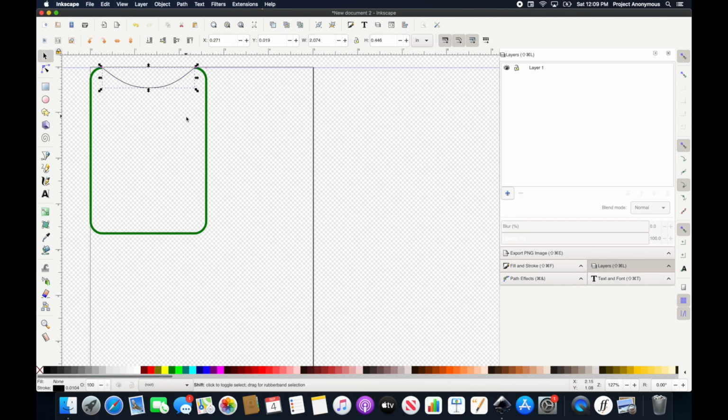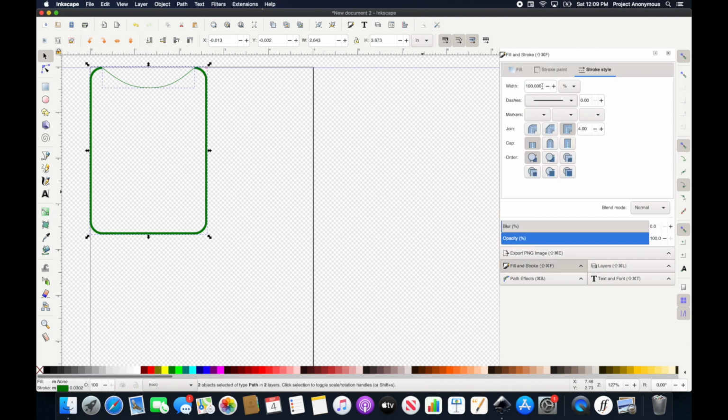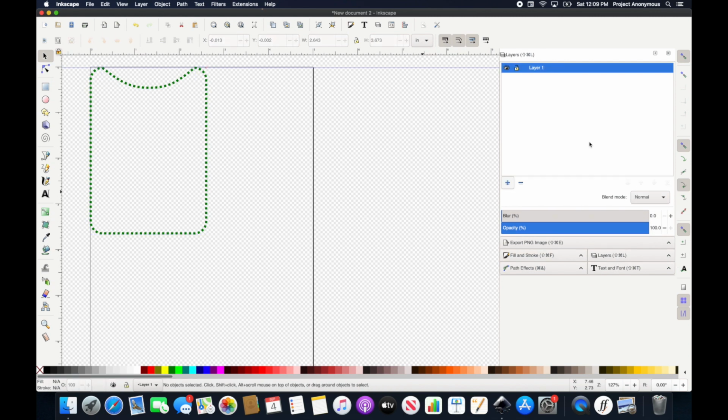Now I'll refine what I did with my Bezier tool. So now I'm going to select both of my objects and then go to my Fill and Stroke tool and then change the width and turn my object to a dashed line. So now I'm going to go to my Layers tab and rename my layer 1 to Pin Down Cork, because this layer is going to be what pins down the cork.